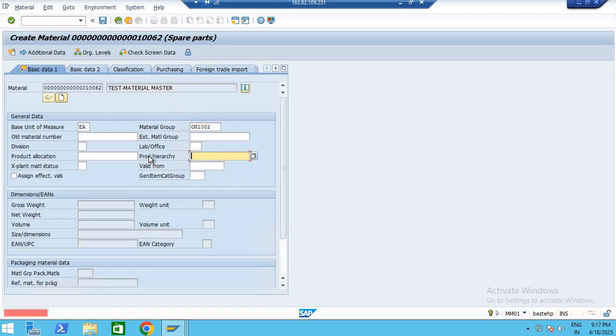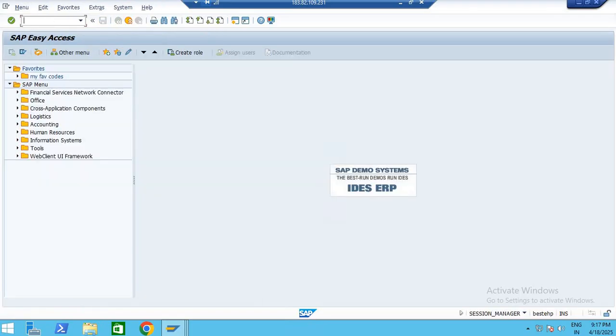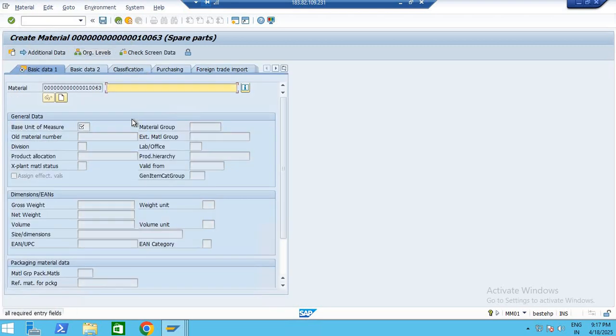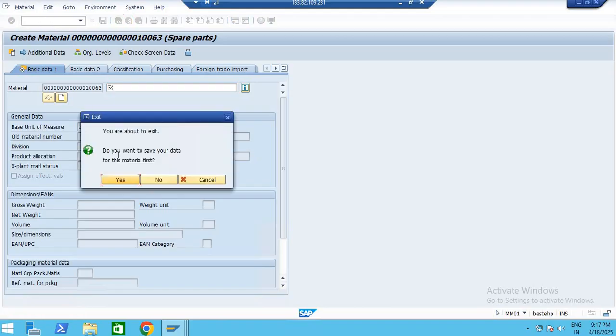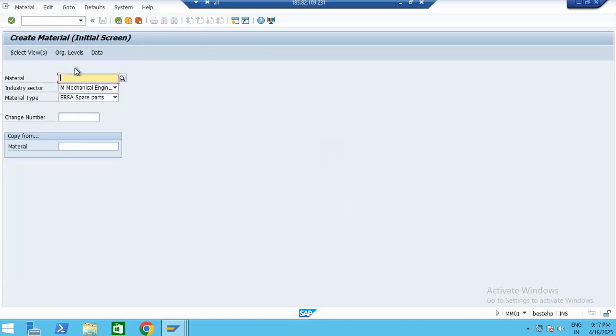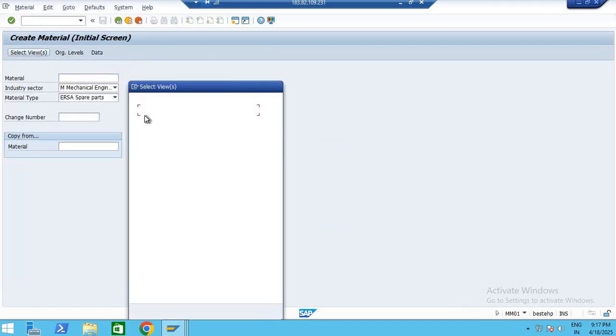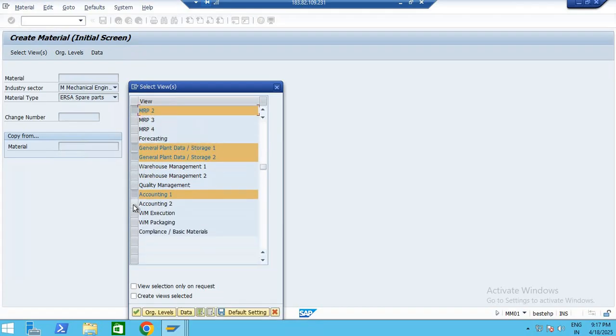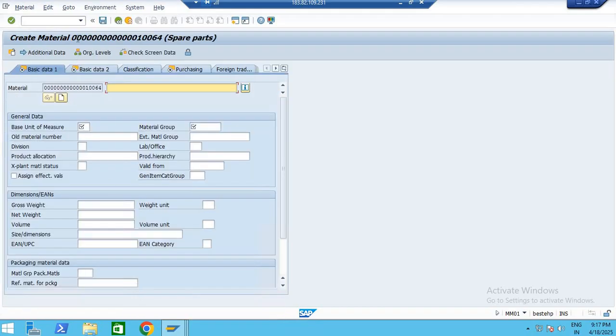Because this is asking for too many records or details, let me come here again. I have to create the material data. No, I'm not going to do that. I am just going to change the data. First select the views: basic data, purchasing, MRP2, storage, plant, location, and I will also explain how we can maintain those data in the system.